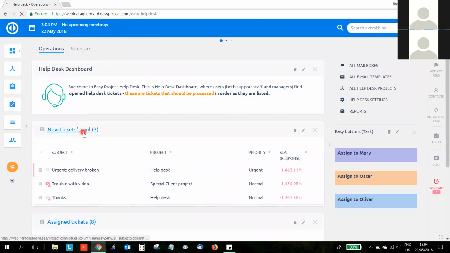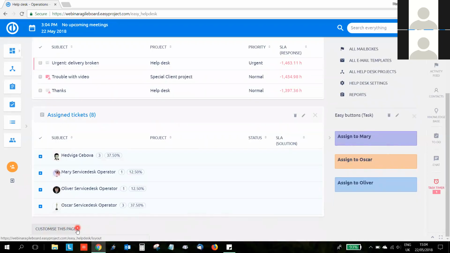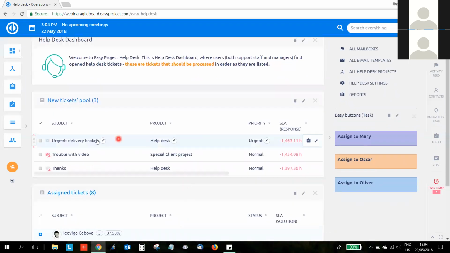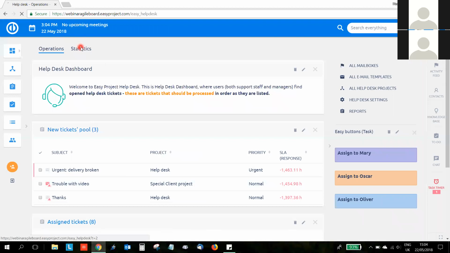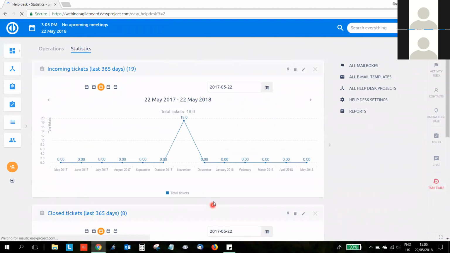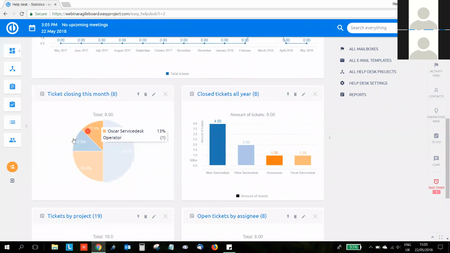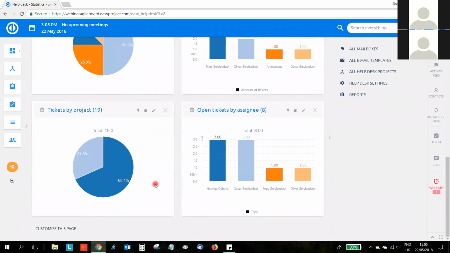So this is the HelpDesk dashboard. Again, this is a simple dashboard which you can customize, to which you can add, for example, all new incoming tickets. You can see here also statistics of all incoming tickets and closed tickets. So you can compare in your team who is closing the most tickets, or what kind of tickets are coming to your Easy Project.